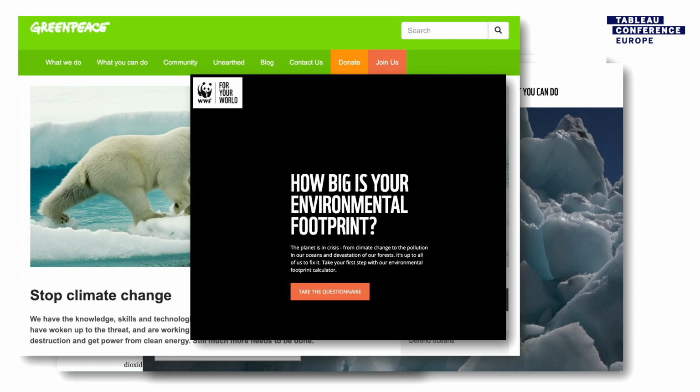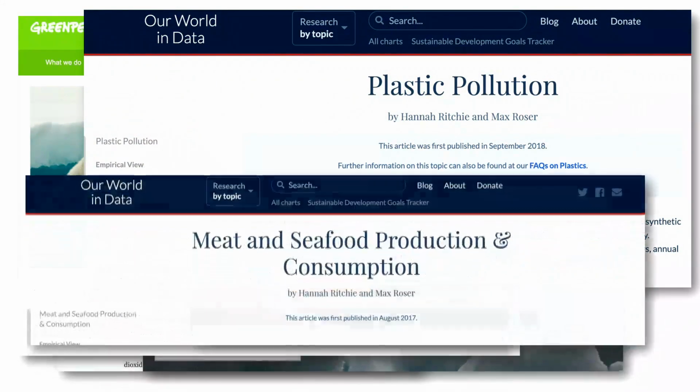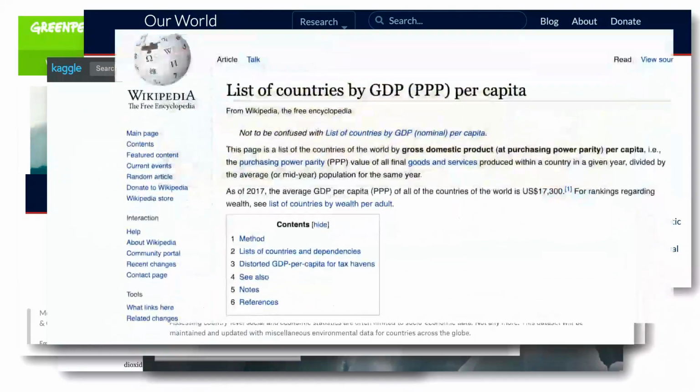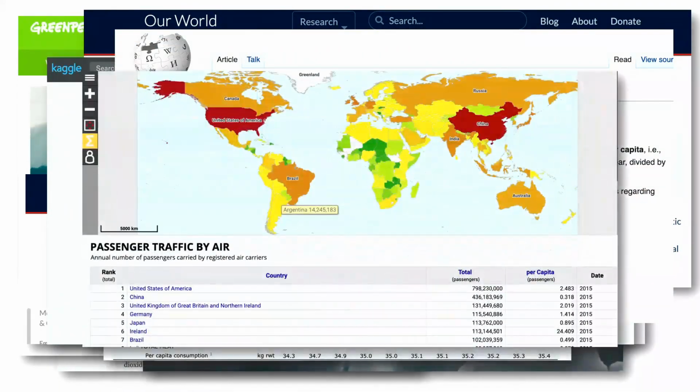So I had an idea of what I wanted to include in the model, but now I had to go and get the data. So back we go to Google. I found that Our World in Data was a really great source. I found things from Kaggle, which is a data science website that posts data sets and projects. Wikipedia, of course, and then specific websites as well.